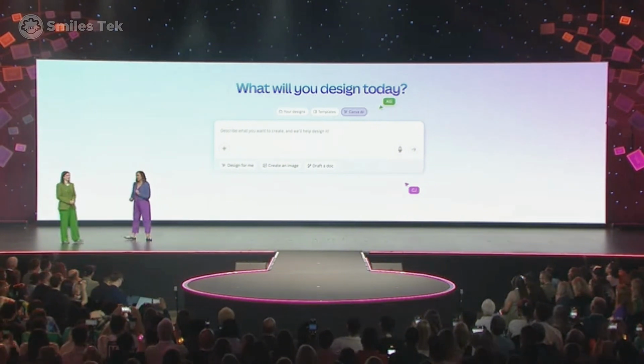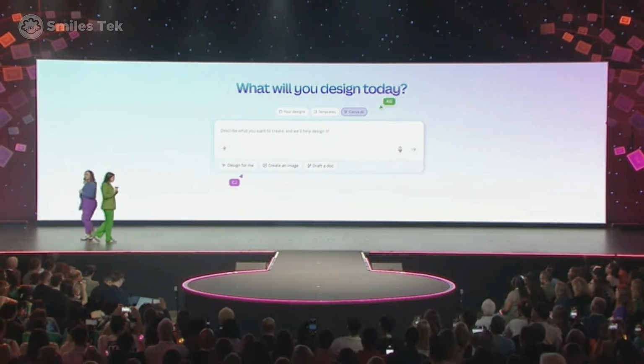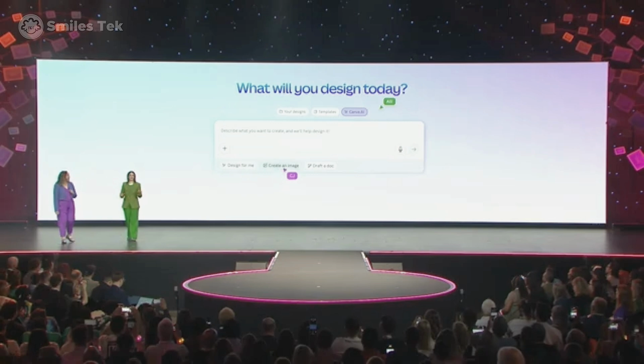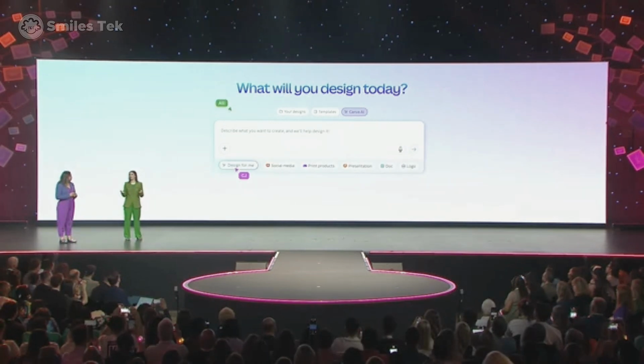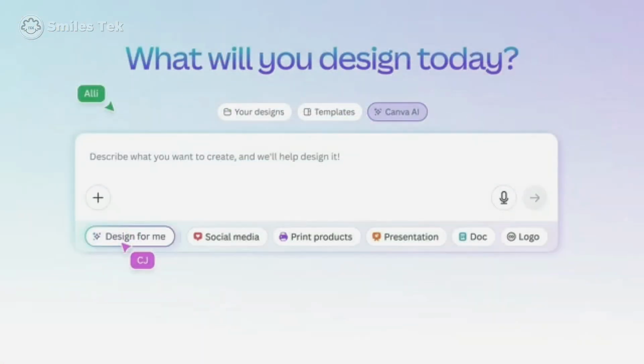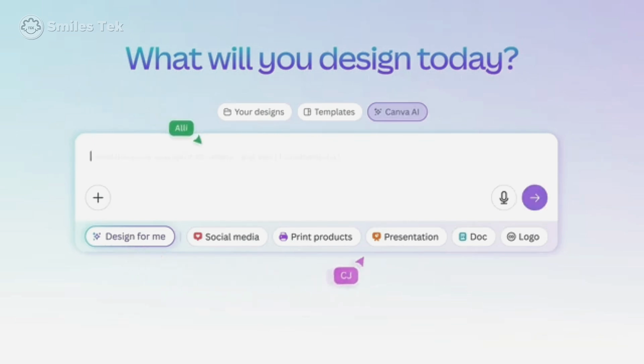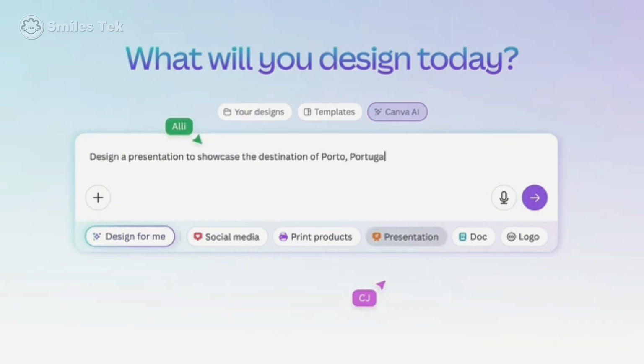Canva AI brings our most loved AI features together into one interface, where designing is as easy as having a conversation. You can start creating with Design for Me, create an image, and draft a doc. Let's try the first one, Design for Me. Imagine we run a boutique travel business, and we would need to create some travel guides. We can use my voice or write a simple prompt, like design a presentation to showcase one of my favorite cities in the world, Porto, Portugal.